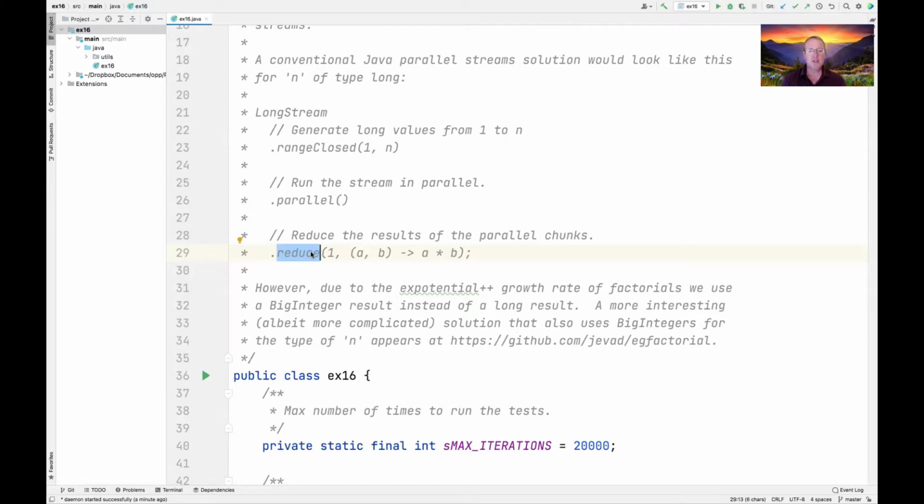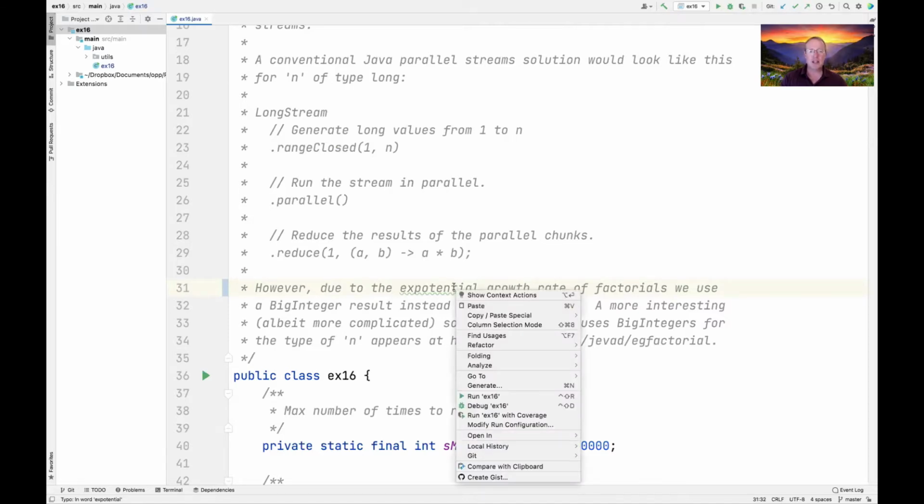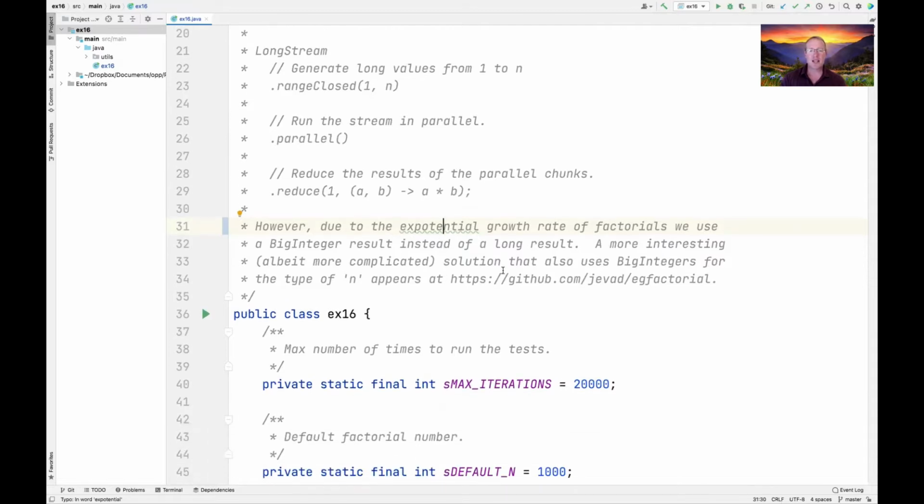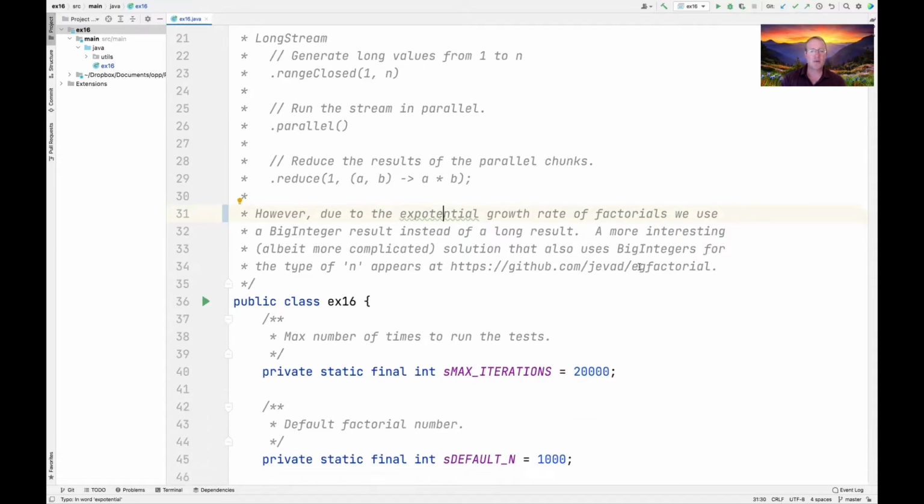The problem, of course, is there's exponential growth rate of factorials. So you'll end up very quickly going way beyond what you could possibly do if you use long. So instead, we're going to use big integers here. And you can see some other fun examples with big integers at this link as well.